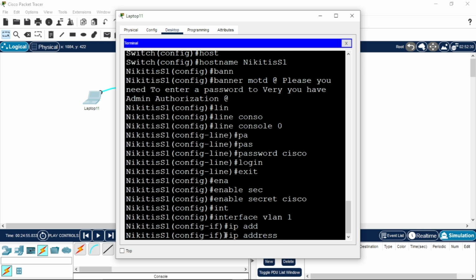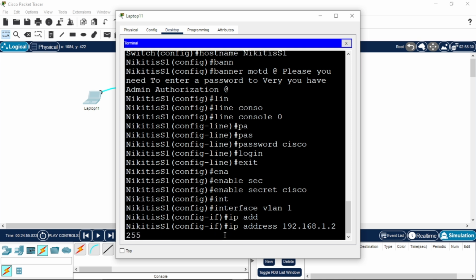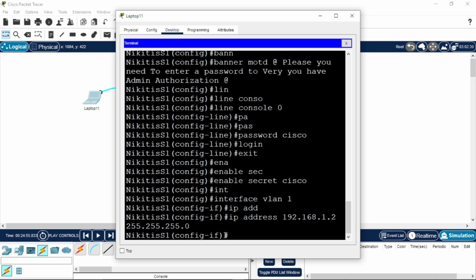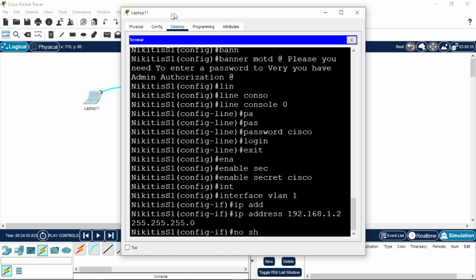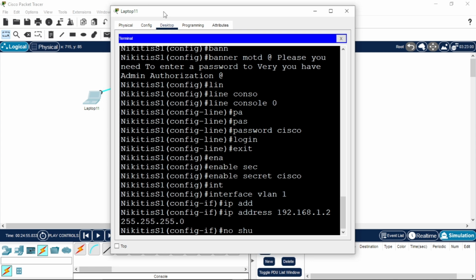So here we can use 192.168, let's say 1.2. Then space, subnet mask, very important, 255.255.255.0, enter. Now no shutdown allows us to activate or turn up the particular port on that switch. No shutdown. So we use this command to turn on the interface.